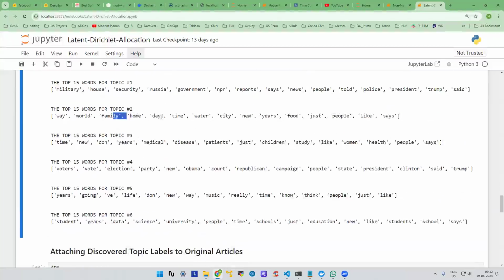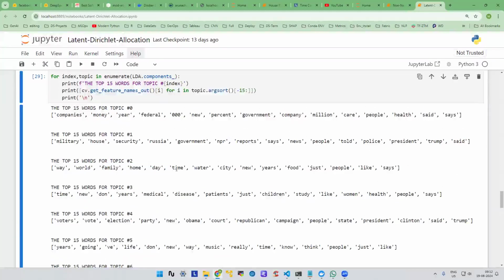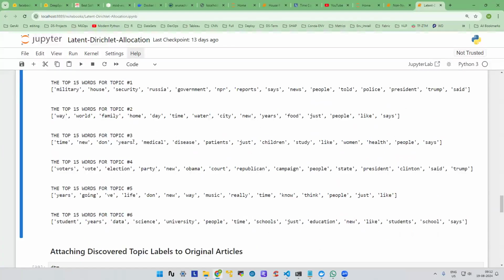Whereas this one, wave, old, family, home, day, water, city, food, New Year's food, people, most probably it is civil society or maybe some festival kind of topic. Time, new, years, medical, disease, healthcare. This is healthcare. And voters, election, politics. Music, unknown, think again, entertainment.